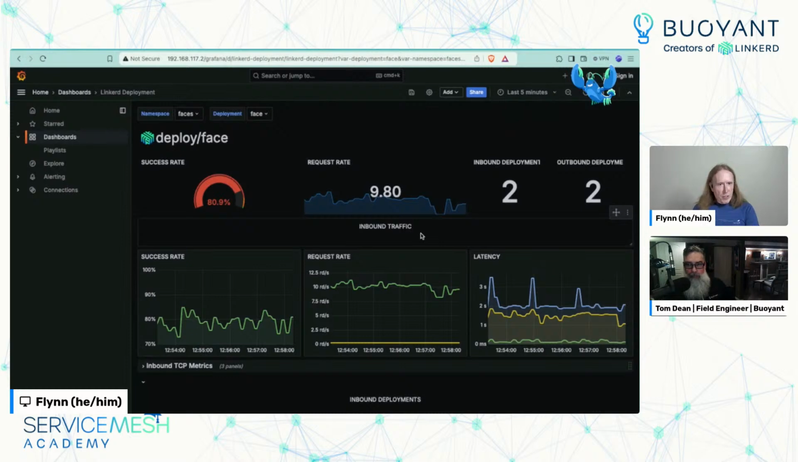I have one more thing to show in the demo. Tom, was there anything else you wanted to point out about Grafana while we're here?